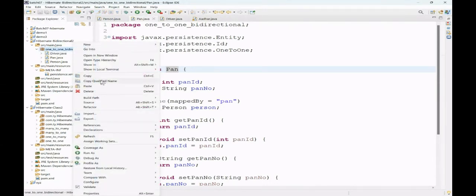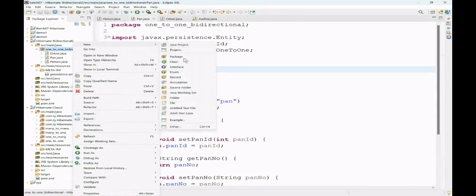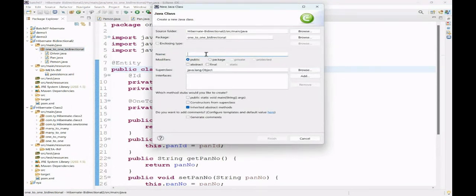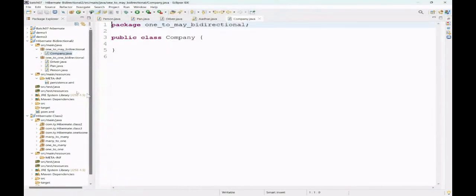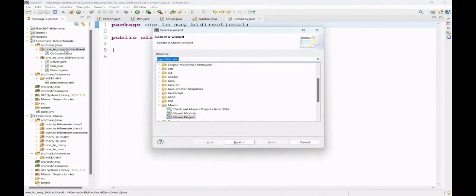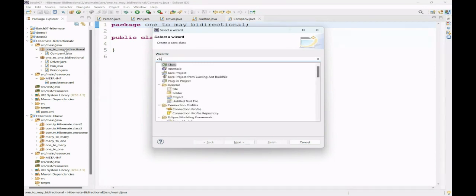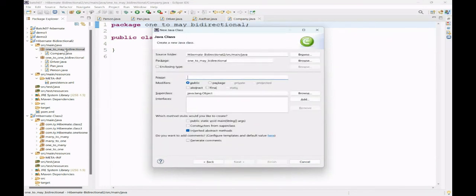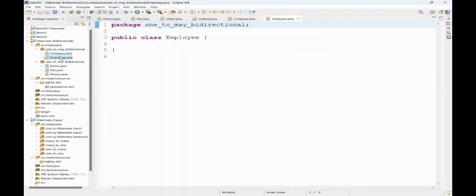Okay, we'll create another class. As usual, we took company and employee as an example, so we'll just finish one-to-many mapping. Company, we'll create another class of employee also. We'll say Employee. Perfect. We have our company, we have our employee.